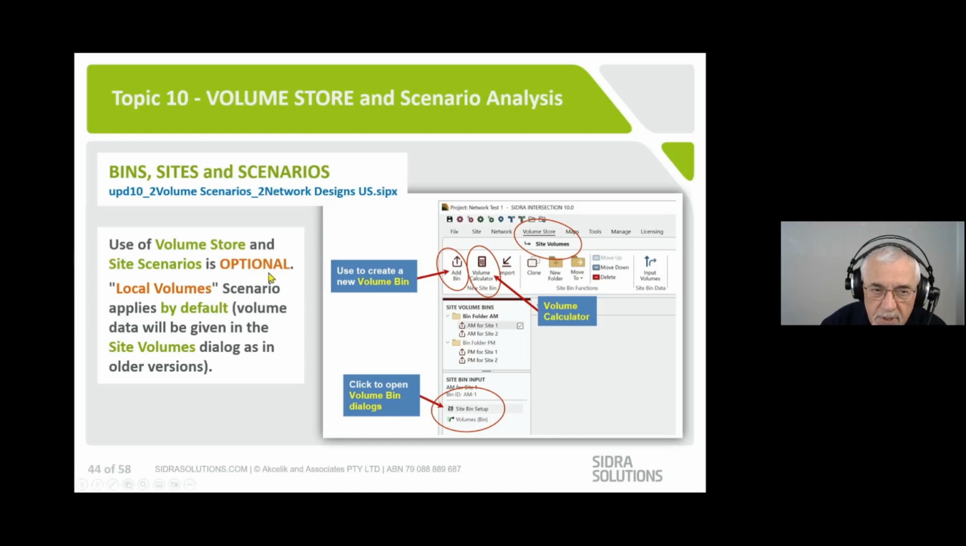Now, however, it's optional. If you wish, you can continue using SIDRA the way you have been. You don't have to use this, but we strongly recommend you learn this and make use of it for the efficiency of your work. Now, for sites, we create volume scenarios, but we specify them by linking to the bins, to the volumes given in the volume store. We don't have to retype. We don't type in the sites anymore. But if you don't use the volume store, you continue the same.